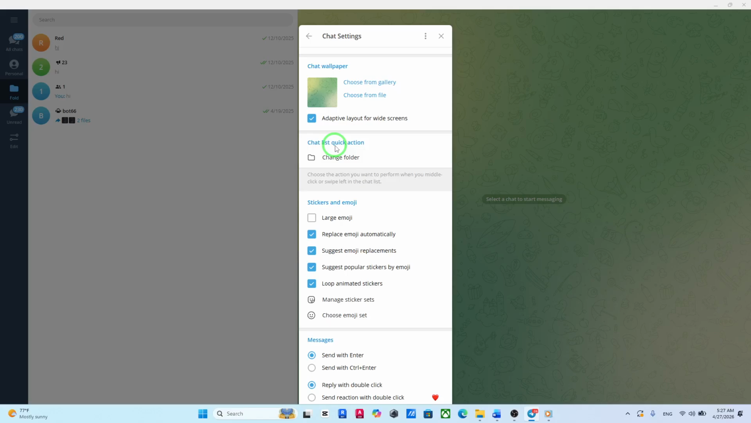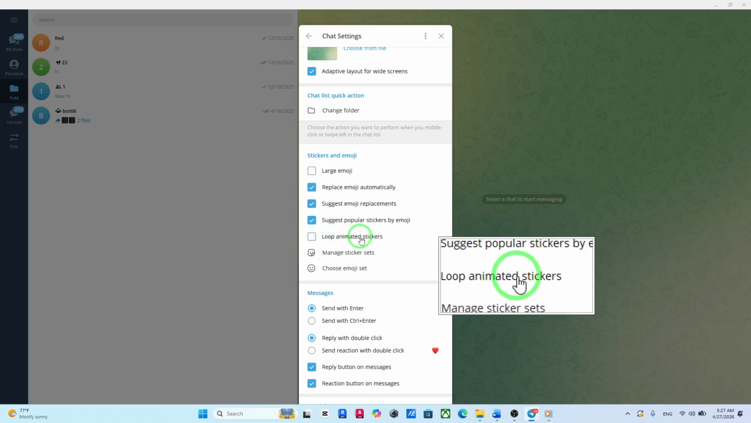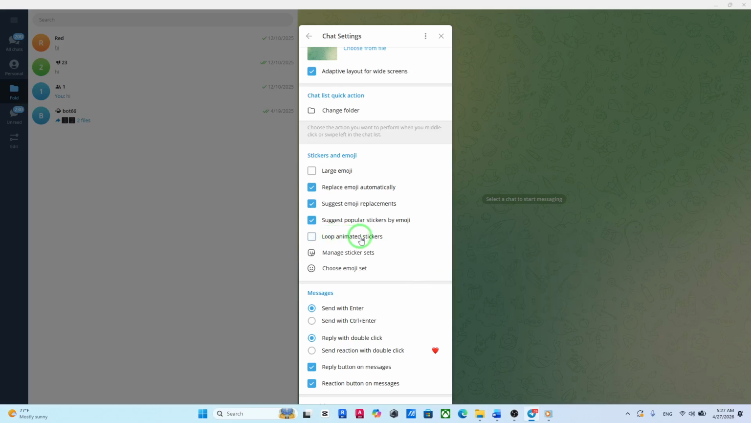Now, scroll down a bit until you find the option labeled Loop Animated Stickers. By default, this option is usually turned on, which is why your stickers keep repeating continuously. To stop the looping, simply toggle this option off. Once you disable it, animated stickers will play just once instead of looping endlessly.